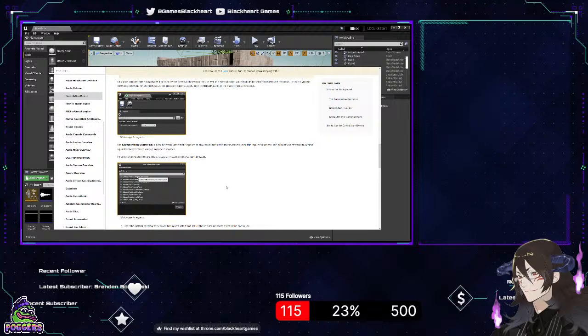Okay, the normalization volume dB is a decibel attenuation that can be applied to any convolution effect that is actively using this impulse response. This provides an easy way to achieve equal loudness between various impulse responses. Okay.